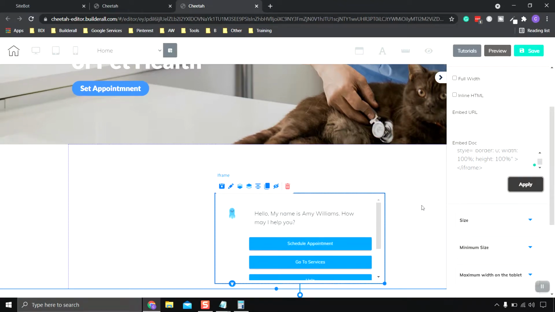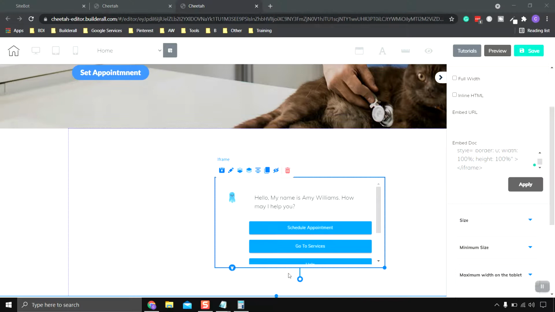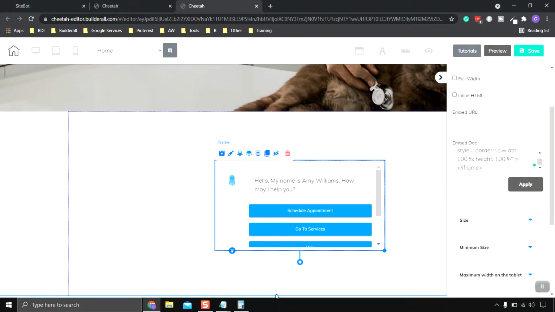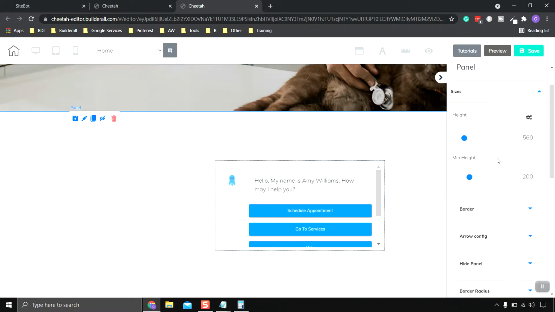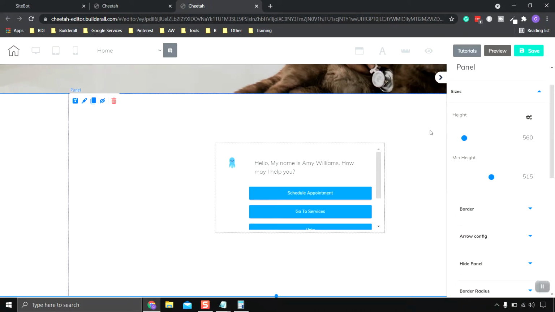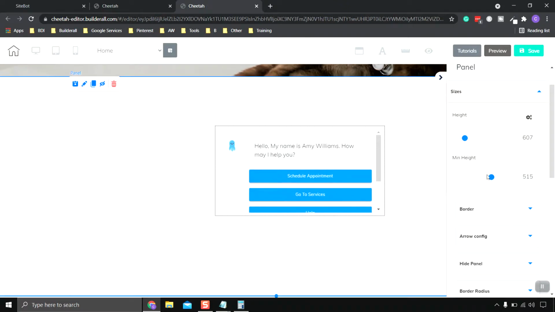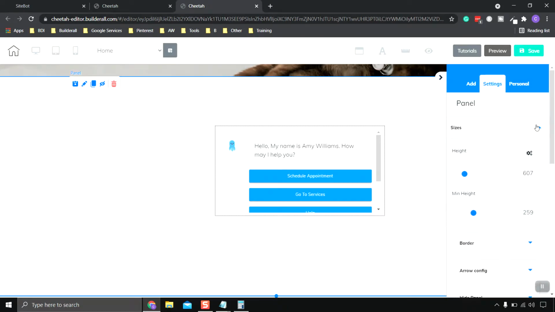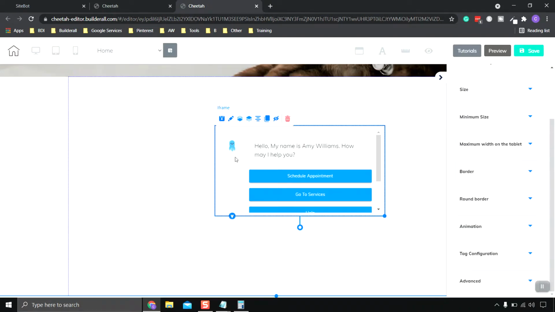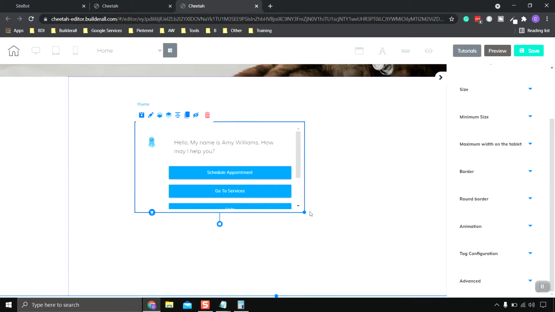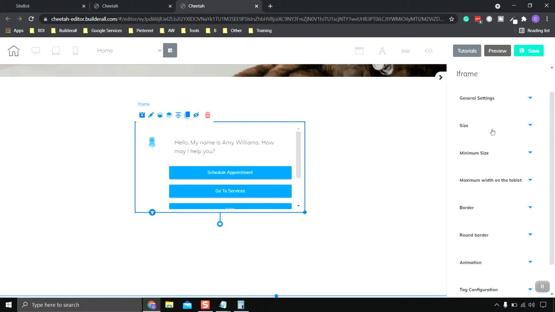Now let's go ahead and move this so we have more room. Let's go ahead and change the size of this real quick. So let's go ahead and click this and move it. And what we want to do is make sure that size is bigger than 350 by 500.